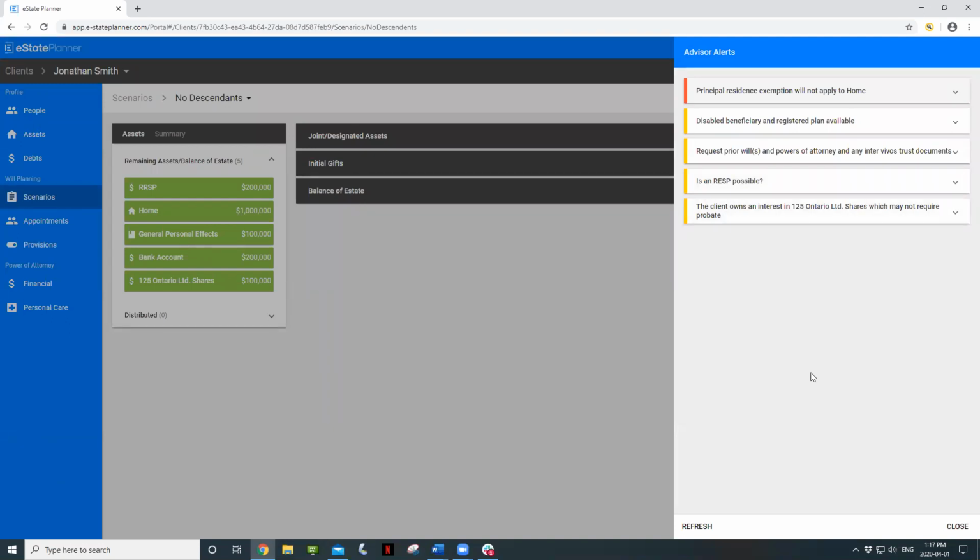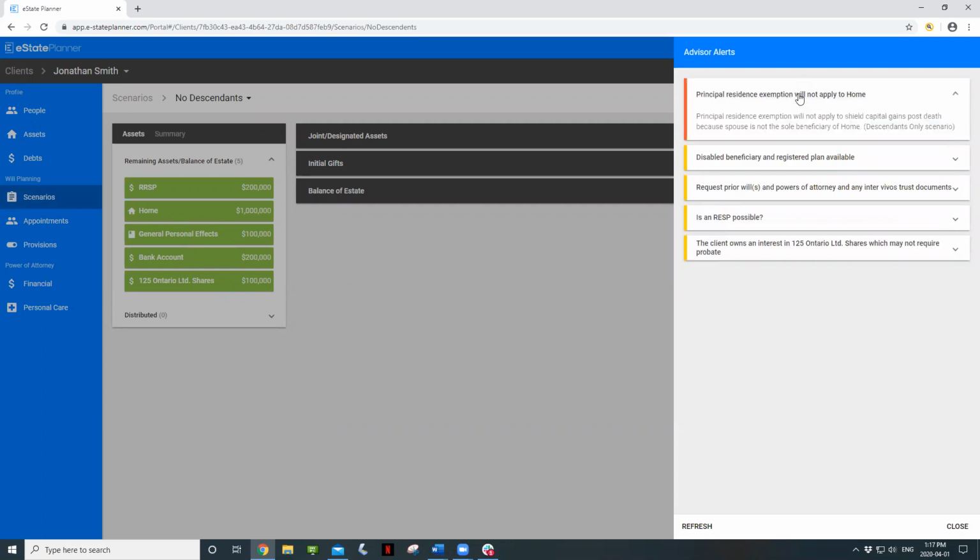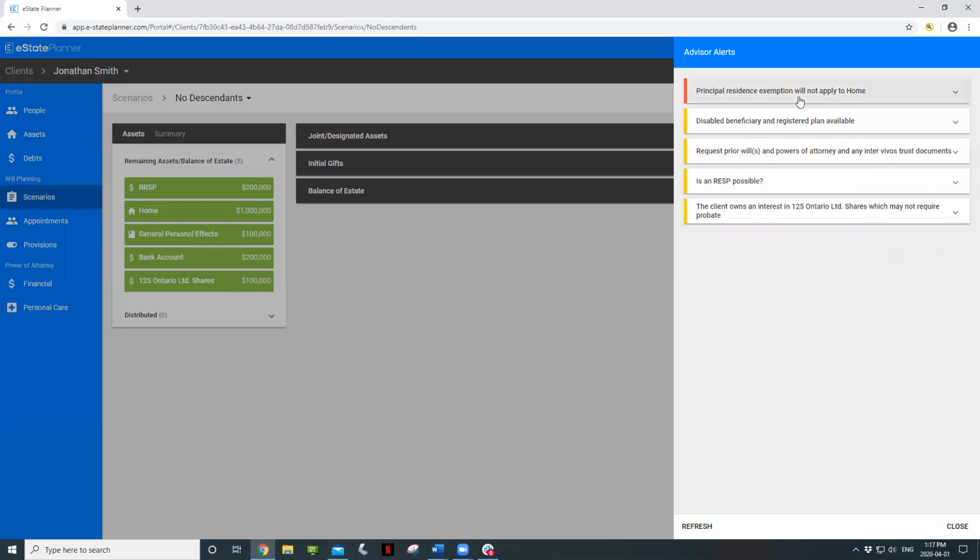So the first thing it's warning us about is that the principal residence exemption won't apply post-death in the descendants only scenario. Why? Because we've got a trust for kids past age 18. Okay, so not that you're going to do anything different, but just to warn the client.